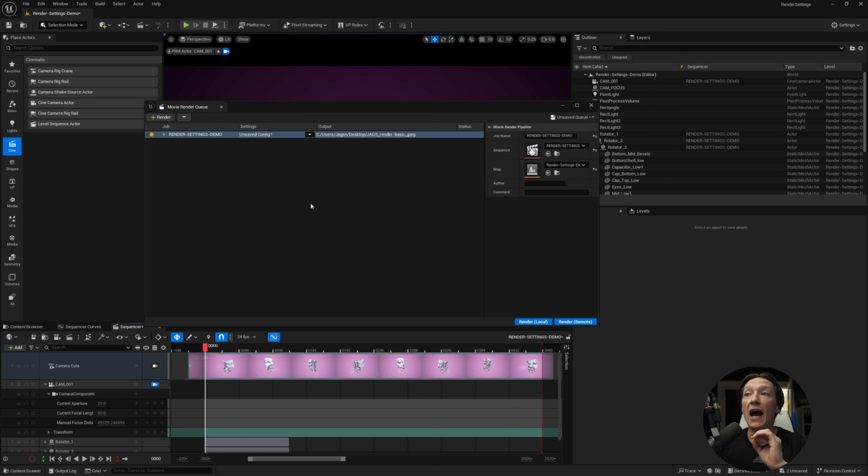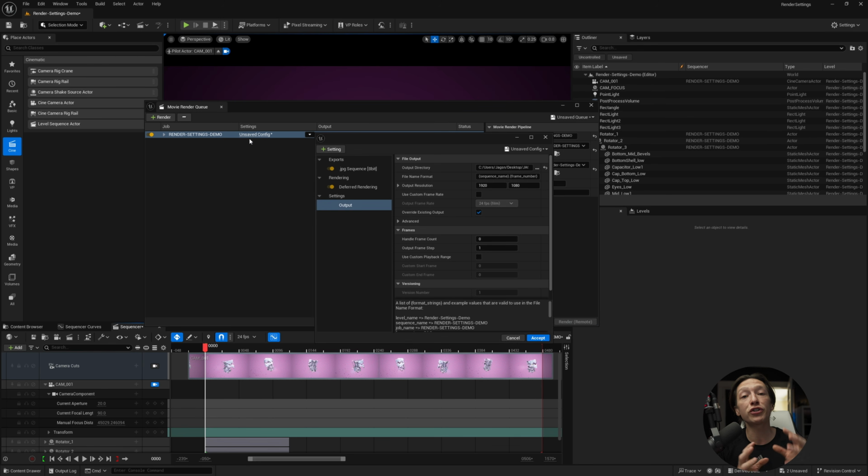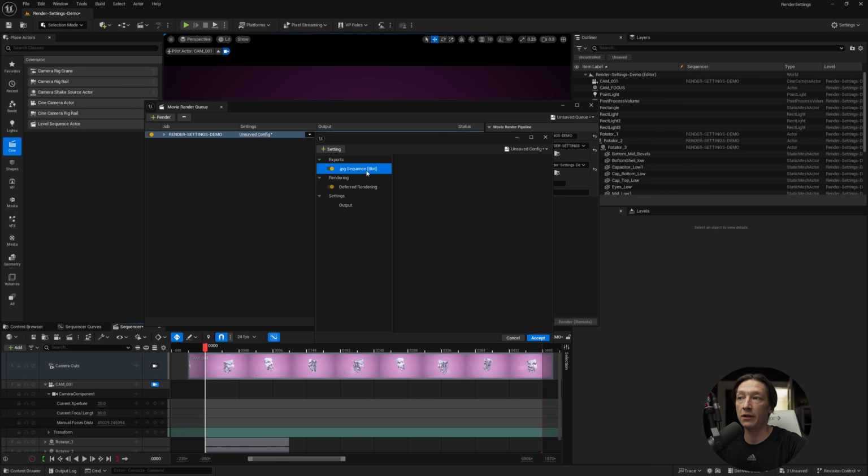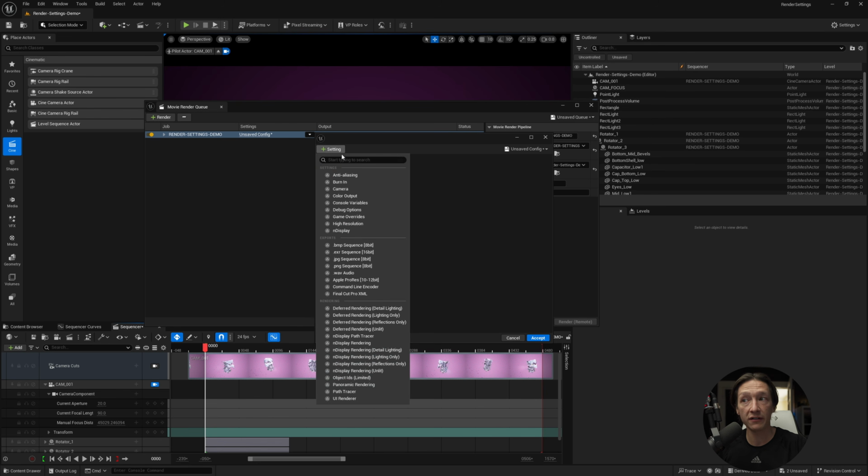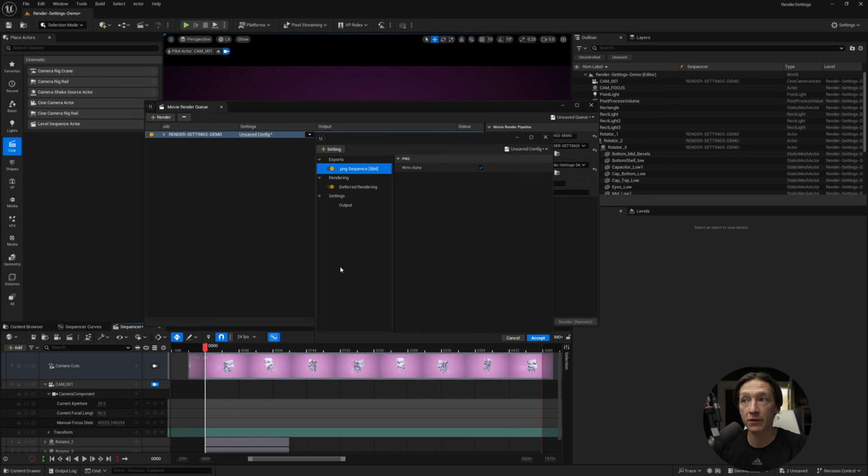Now, if I want to do something that is ready to deliver to clients, post on Instagram, TikTok, etc., I will go to my settings and I will change a couple things. The first is I'm going to go to my JPEG sequence and I will delete that. I will go to my settings and I'll add a PNG sequence. This is just an old habit that dies hard as a motion designer and filmmaker. I just like my PNG sequences.